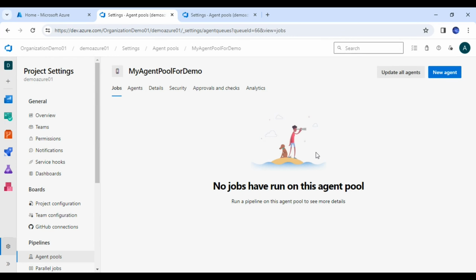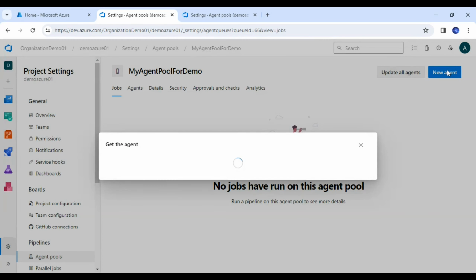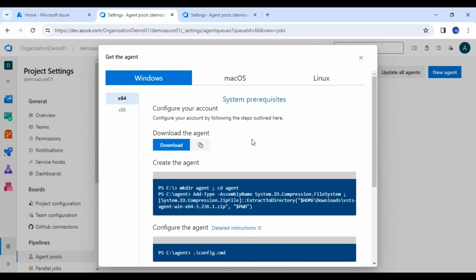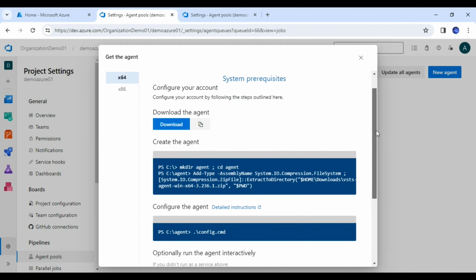But under that pool, I'll be able to provide multiple agents, right? So for that, I will click on new agent. Here it will ask me to download one software, okay? When I click on this download button, it will download one zip file. And it is asking me to create a folder named agent, and then change the directory. Basically, it is a PowerShell script, right? After downloading, you can simply copy this statement and run it in your PowerShell.